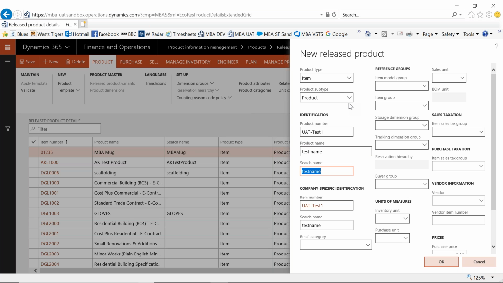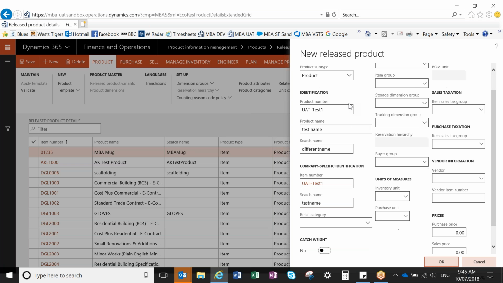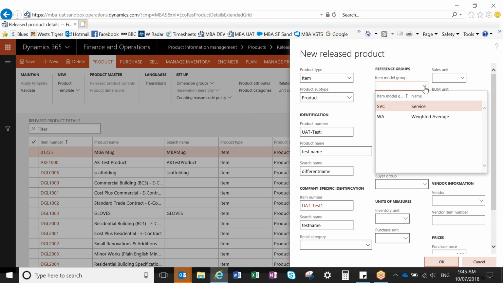If we enter a search name, when we're using this product in sales, purchasing, or inventory, or anywhere in the system, then we have the option to enter the search name as well. It can also be used in reporting. So this is effectively a different name for the product, but one that still identifies it. We must enter an item model group. For the purposes of the products you'll be creating, it will be weighted average.